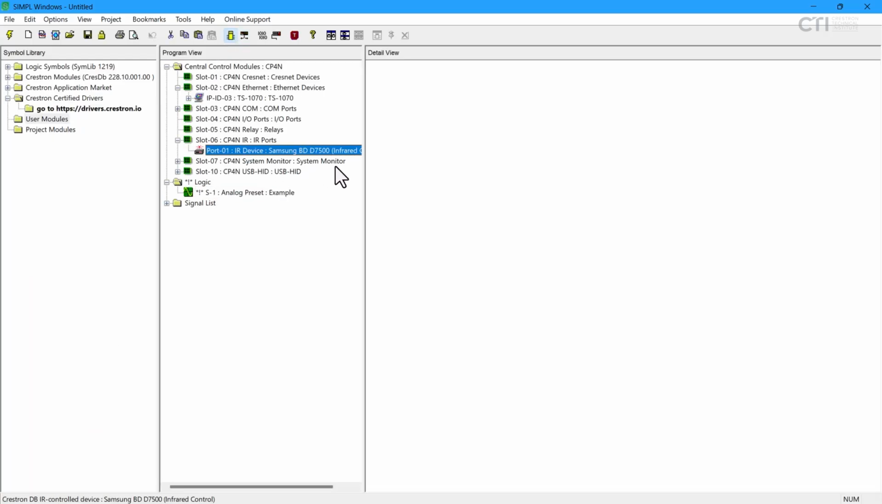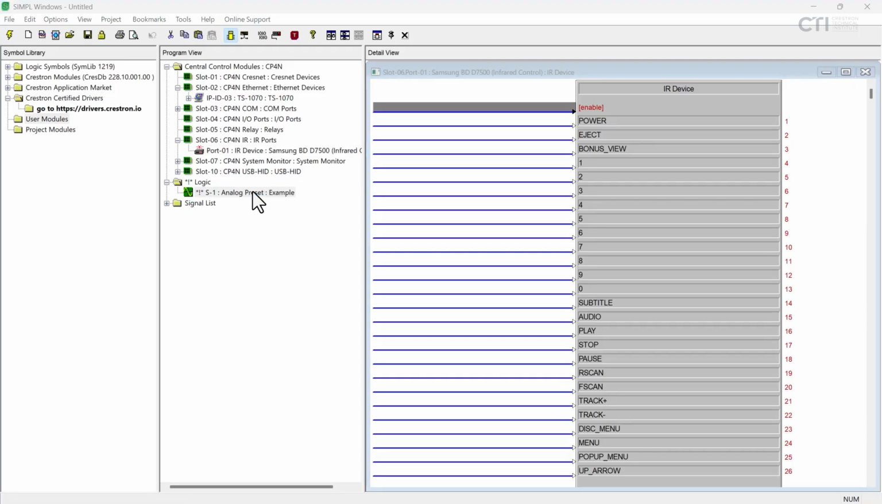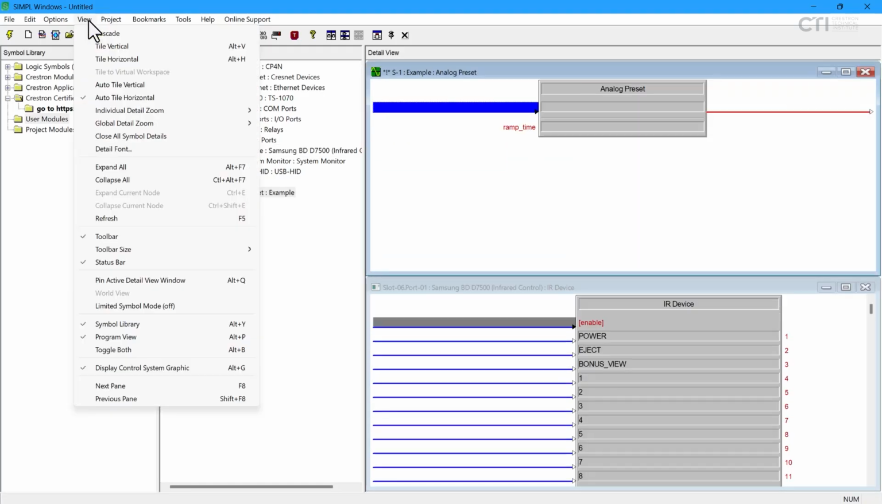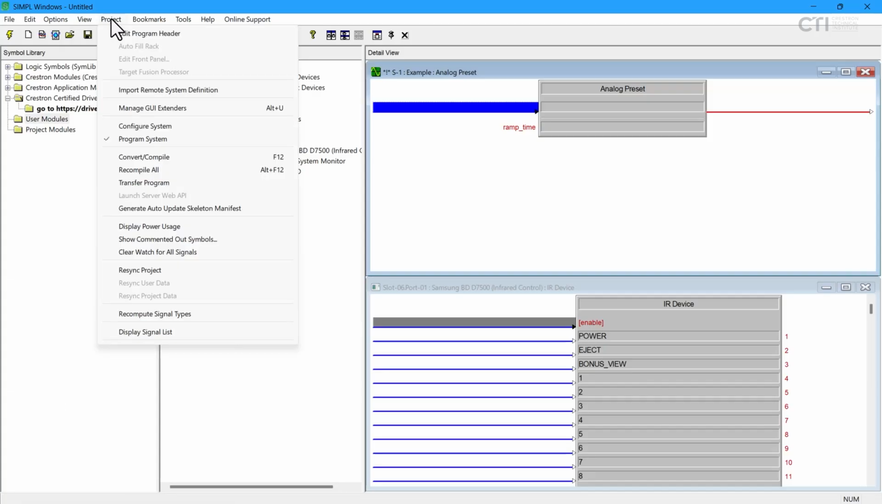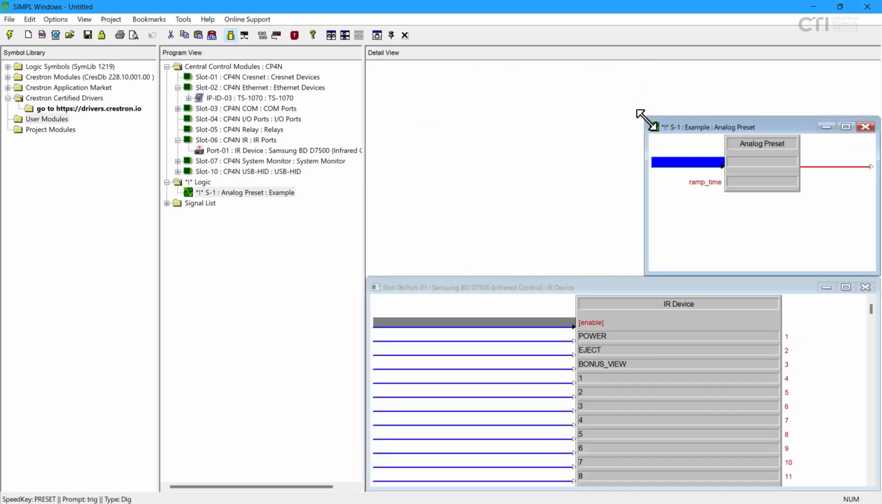We can double-click to open it. We will also open up the analog preset. Notice how the symbol got auto-expanded. You can turn that off under the Views menu by turning off the Auto Tile Horizontal option. Then you can move the logic symbols around how you want them. This can be helpful when programming.